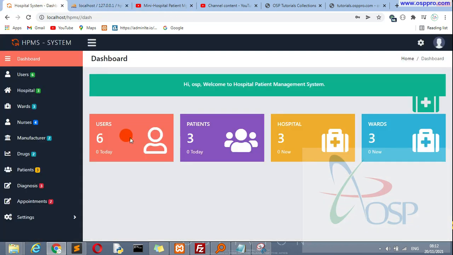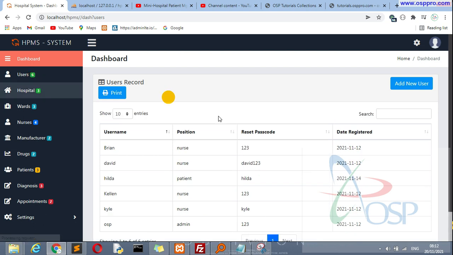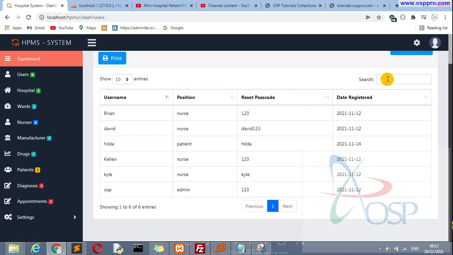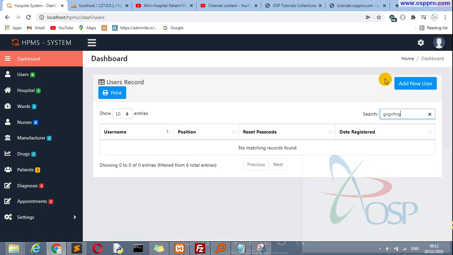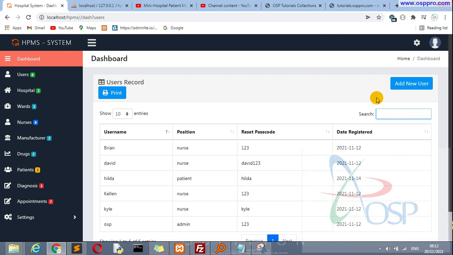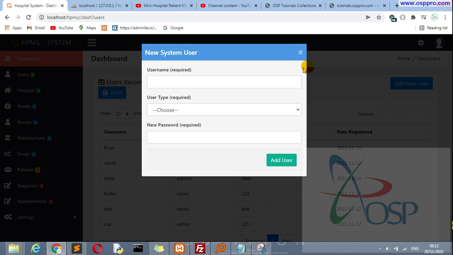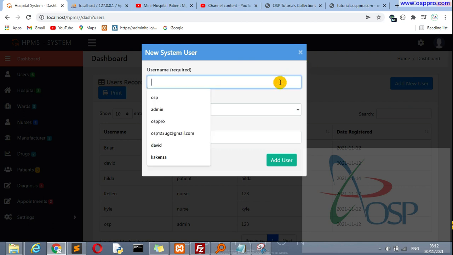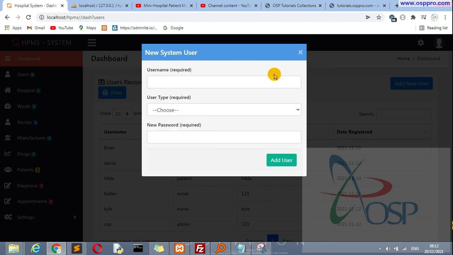In that case, if you check here, we have different users. I have the users list, which means the complete total users, and I can even search them by typing anything that I want. If I add a new user, there is a pop-up, and this pop-up comes in as a result of something called a modal.